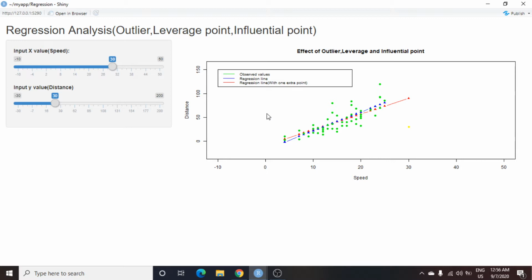And here the green circled values are the data points, and the blue color represents the regression line based on these green circled values. And if we consider one more extra point, which I have represented by the yellow color, then we get the red line, which includes these green circled values and this yellow circled value, and we get the regression line which I have represented by red color.